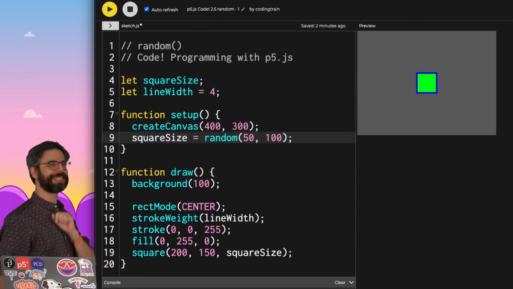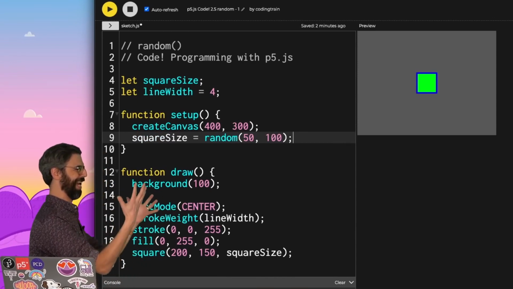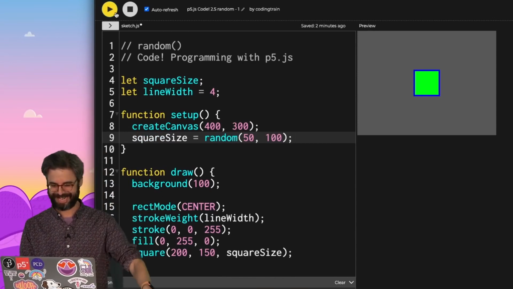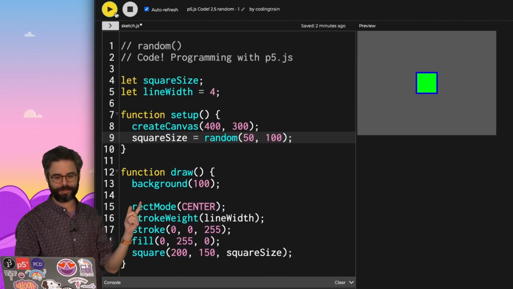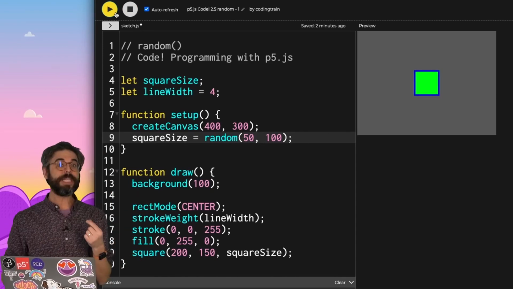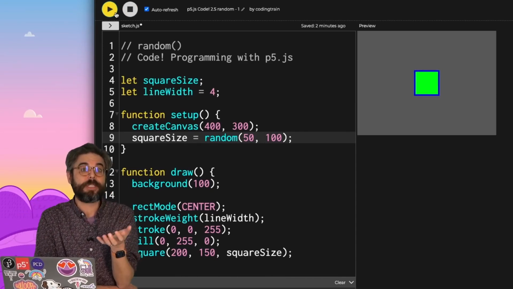Look at that. Look at the size of that square. That is just a wonderful size of that square. It's random. Let's do it again. Every time I hit run and run the sketch, I get a different size. This, by the way, is the seeds of parametric design.